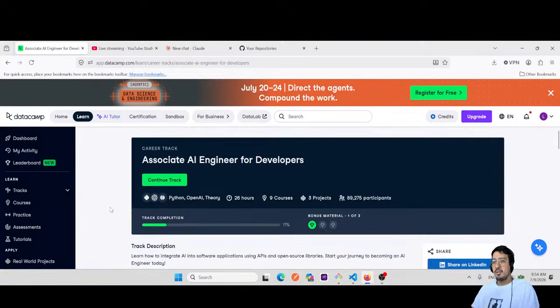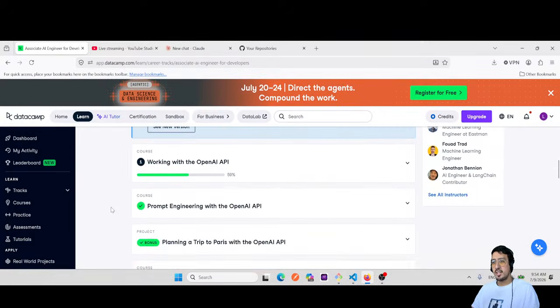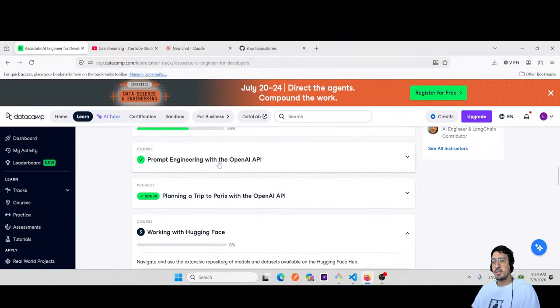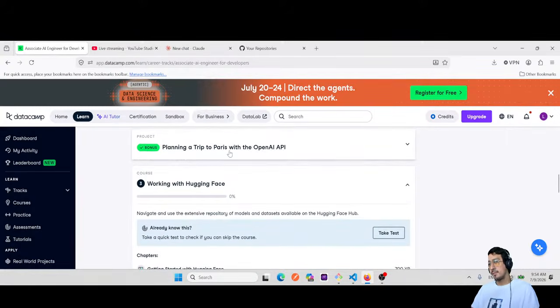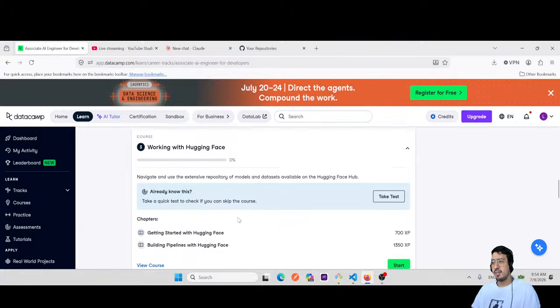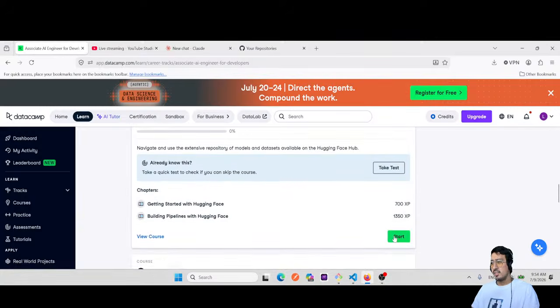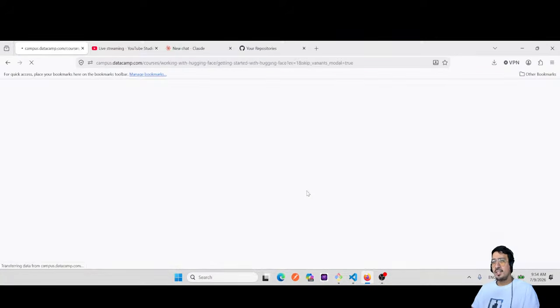So as you know, we finished the first two courses, which are working with the OpenAI API and prompt engineering with the OpenAI API. We finished the project, it's a really small project, and now we're gonna go with the third course, which is working with Hugging Face. So let's go right into it.